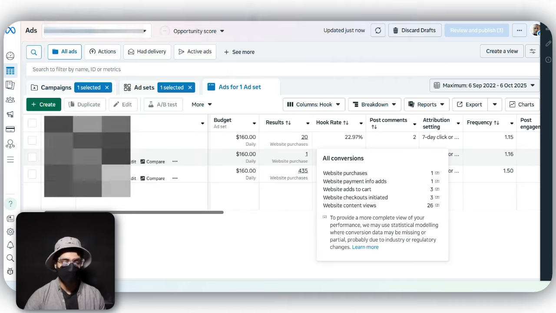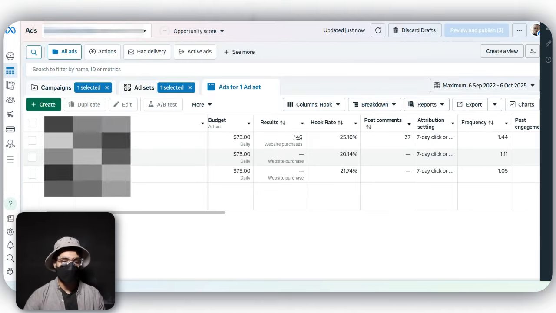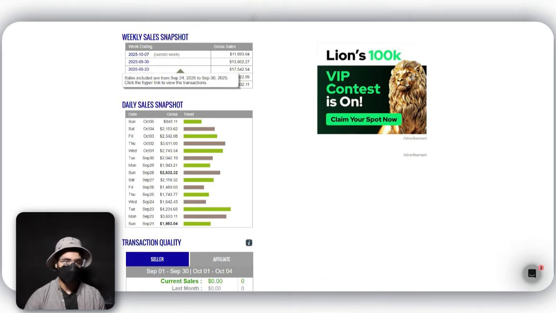And you guys can see these are a few of my campaigns. I'll show you how I am getting sales, and I'll show you the proper process. And that's one of my ClickBank accounts. I also showed you in one of my previous videos, and these are the sales.